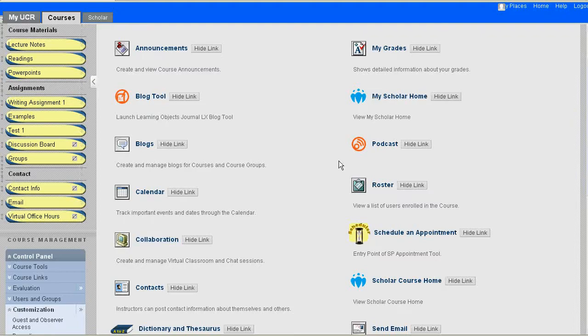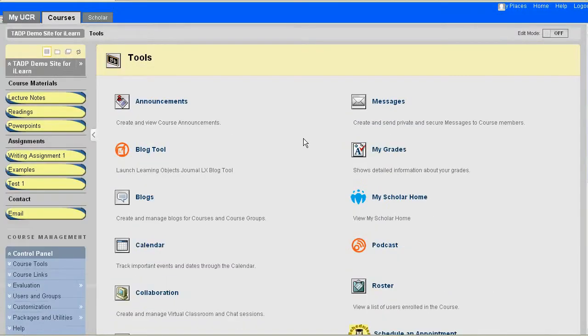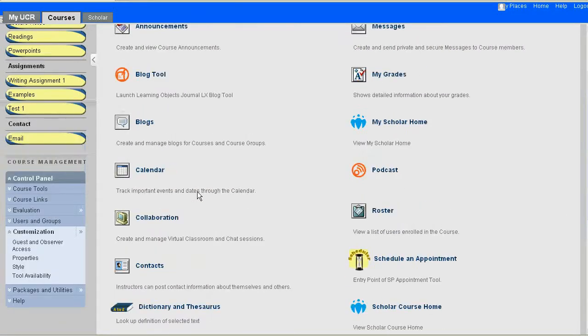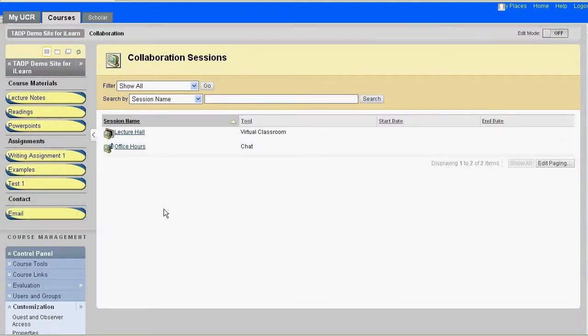Okay, and let me show you this little trick, how this works. So I'm going to turn edit mode off. This is what your students would see if they clicked on the tools. I didn't hide everything, but under virtual office hours, you're going to want to have collaboration be the only one showing. You have to show your students how to do this, but you click on collaboration, and then it says lecture hall and office hours. And you tell your students, I'm going to be in virtual office hours during my actual office hours.